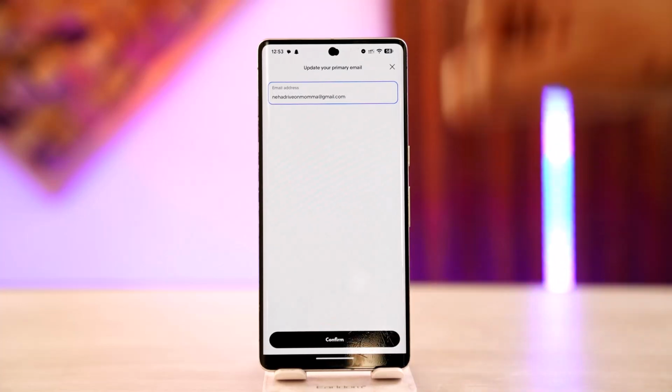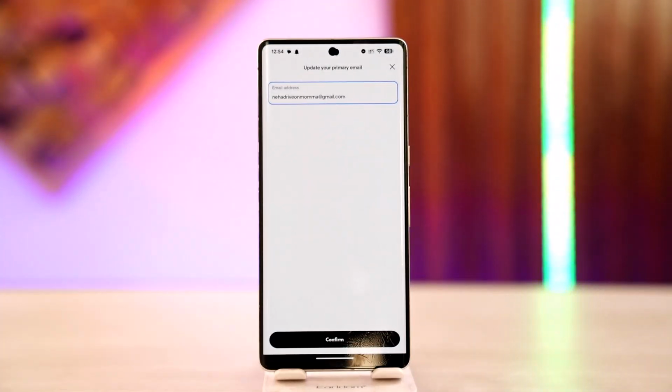Now you could just simply erase the present email that you have and enter or change it with a new one, and click open the Confirm button at the bottom of the page, and that is how you'll be able to change your primary email on PayPal. However, the step doesn't end here.